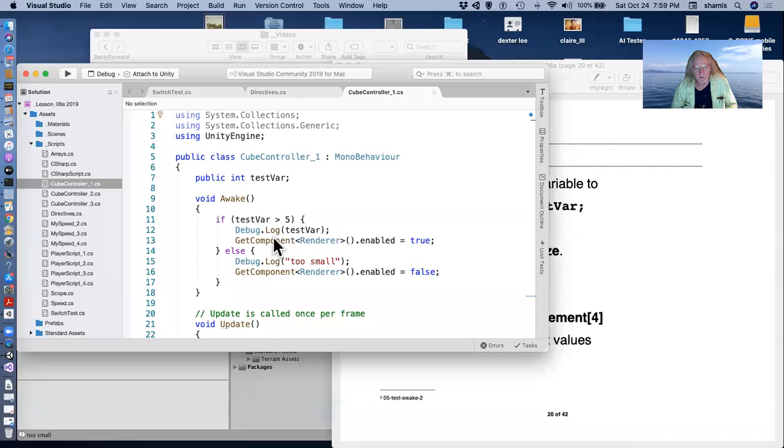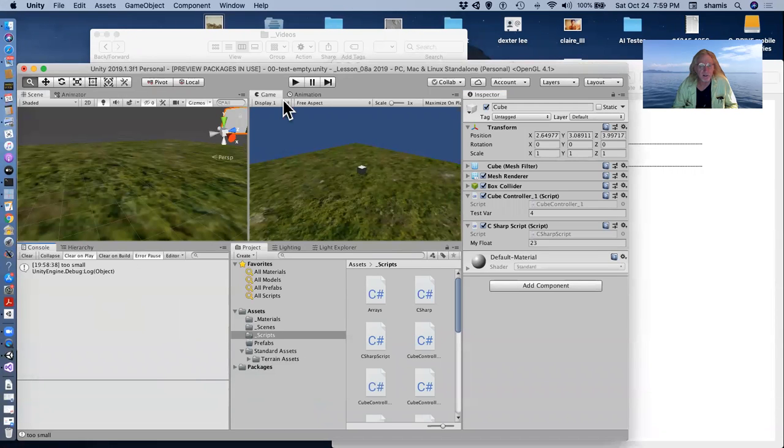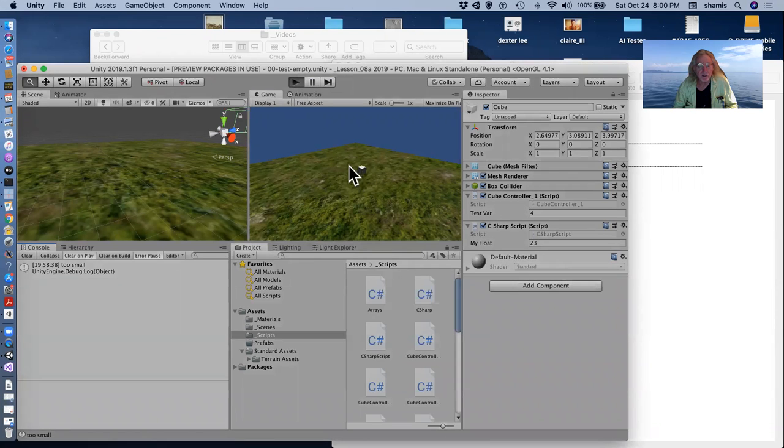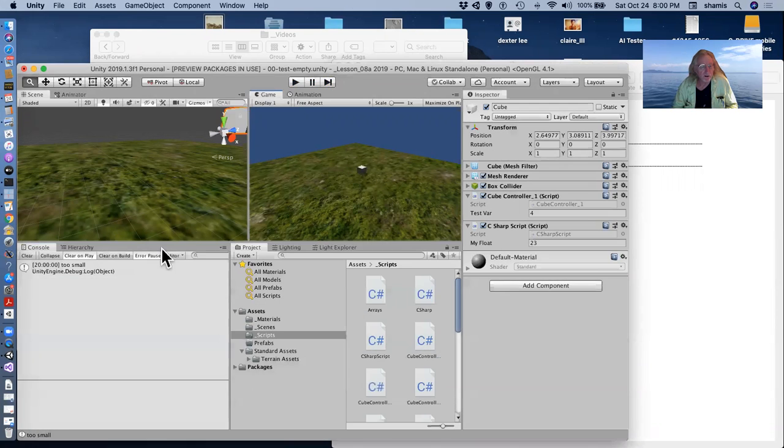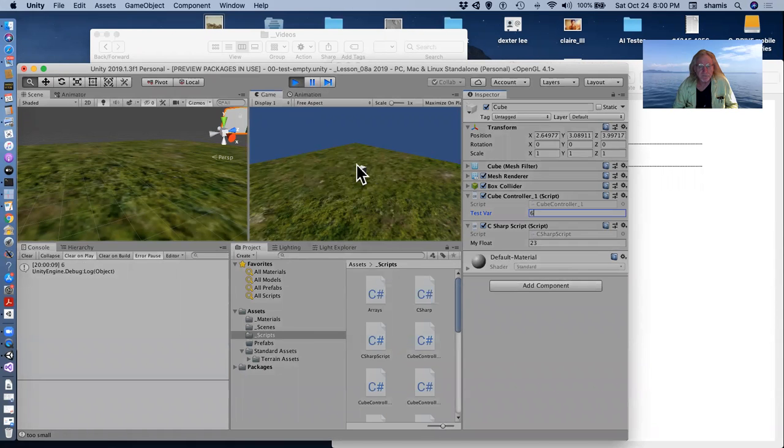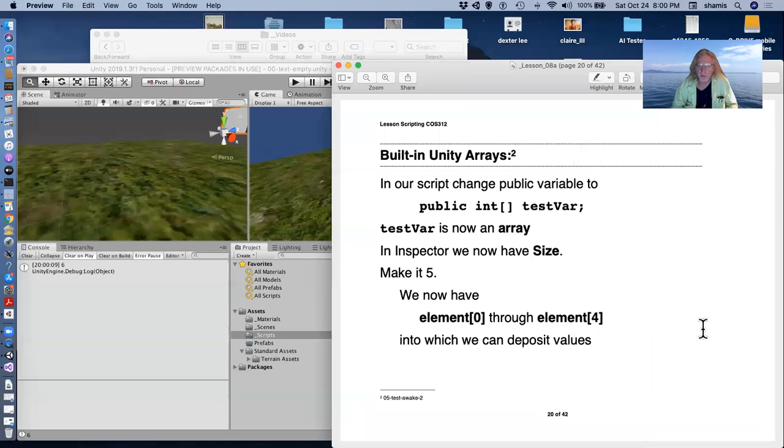so I can add this get component renderer enabled as true for test var greater than 5. Otherwise, when I do the too small, I'm going to set the renderer to false because I already had that in there. So now that it's too small, you'll notice that the object disappears. Whereas when I had the 6 in there, the object does not disappear. So accessing different components is pretty easy.